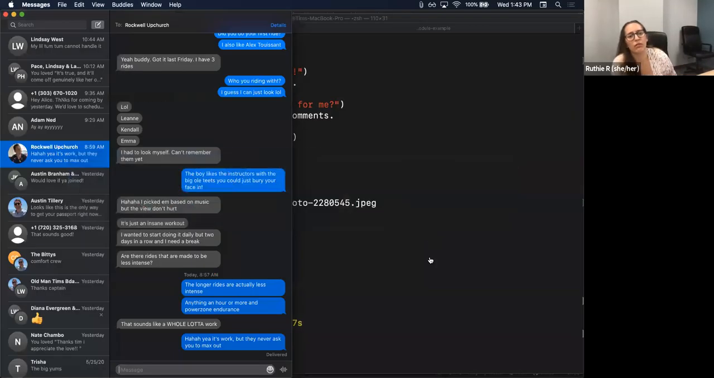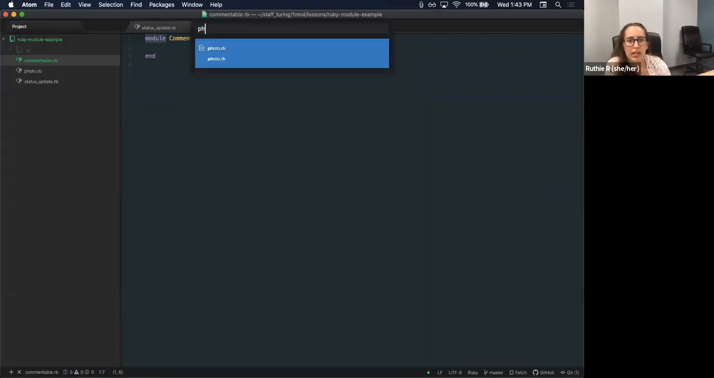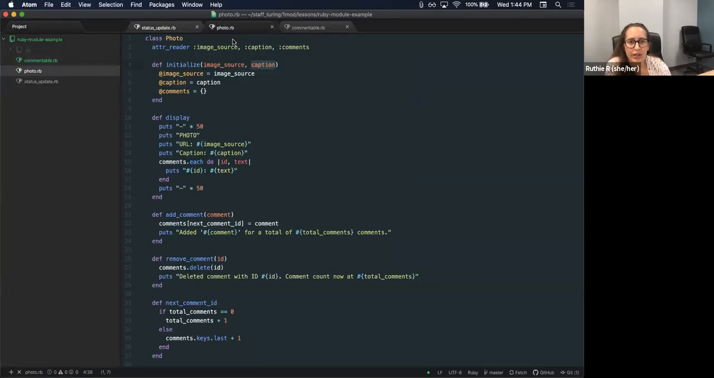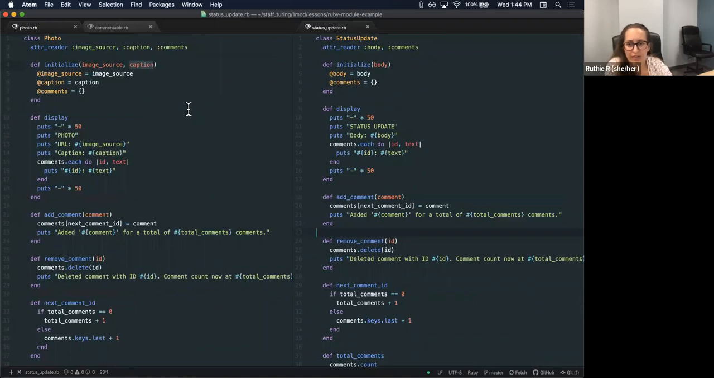Yeah, so I'm wondering, in looking at the photo and status update classes, how do we know that modules are the way to go about drying this up as opposed to going the inheritance route, where we could say there is a superclass called post, and status update post and photo post are subclasses?